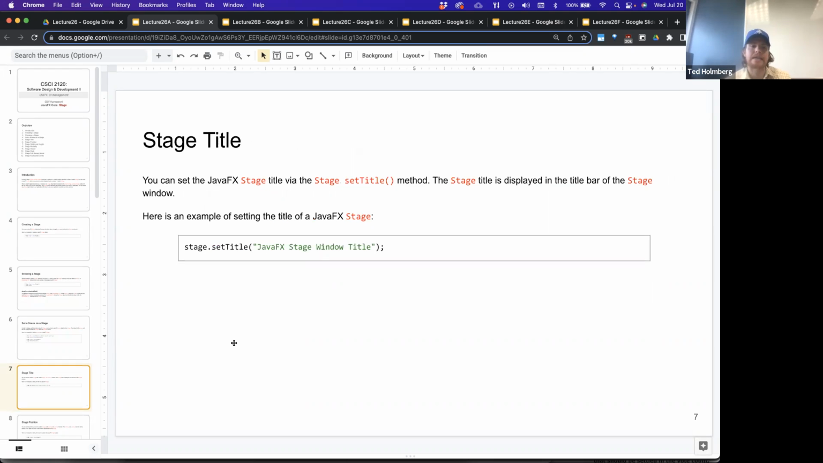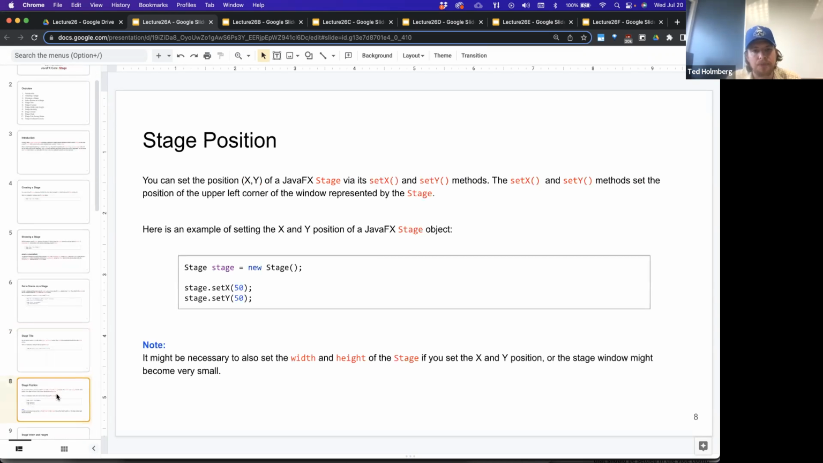So let's talk about the stage title. You can set the JavaFX stage title via the setTitle method, and the title is displayed in the title bar of the stage window. Just a quick example of how this looks. After we go through some of these basic properties, we'll take a look at a live example as well. So here, once we have instantiated a stage, there's a setTitle method. We can pass it a string, and that string will appear inside of the bar on the window, usually at the top of the window frame.